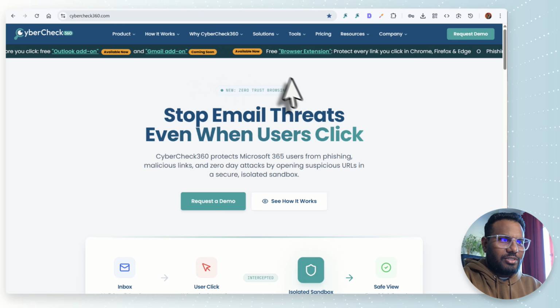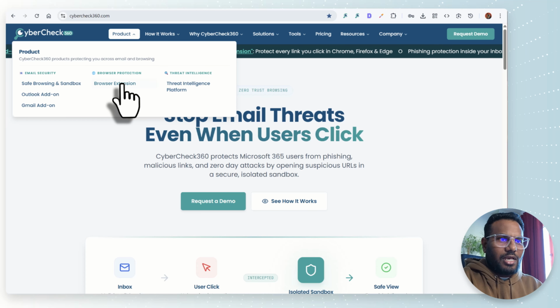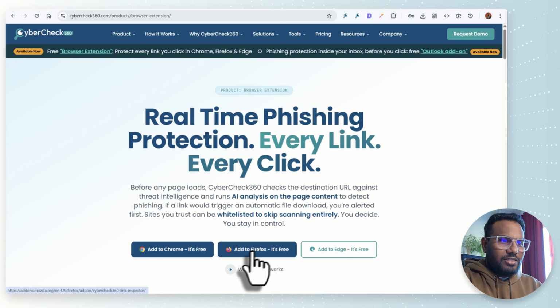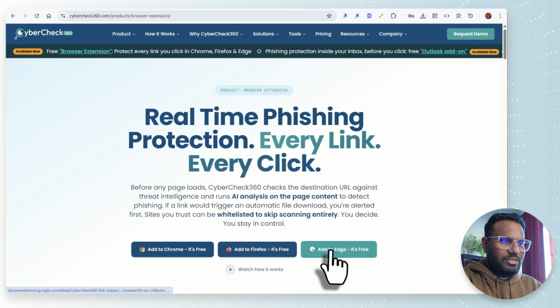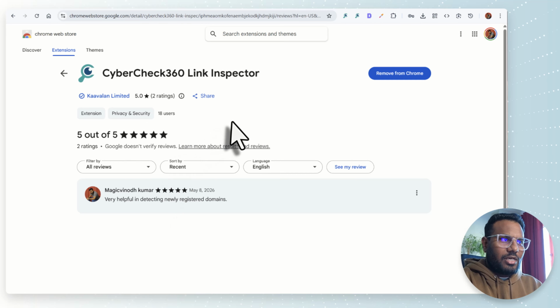So we are in cybercheck360.com. If you want to install, you just go to products and go to browser extension. Under there, you have direct links for Chrome, Firefox, and Edge. Let's say I want to go to Chrome. I'm going to click on it. In this case, I've already installed the extension and it is showing remove from Chrome, which means it's already installed.